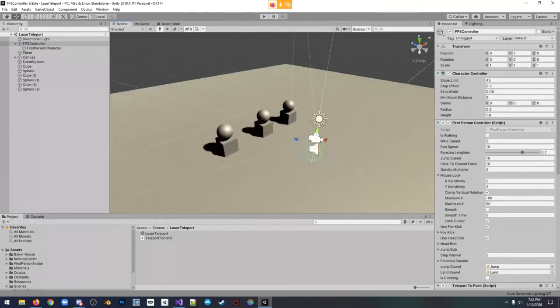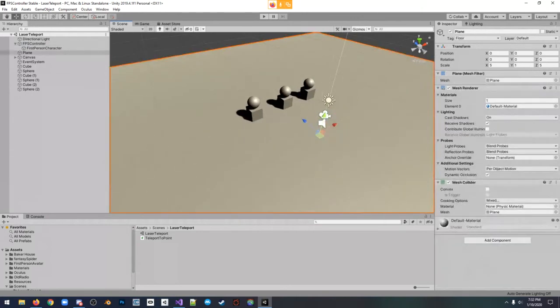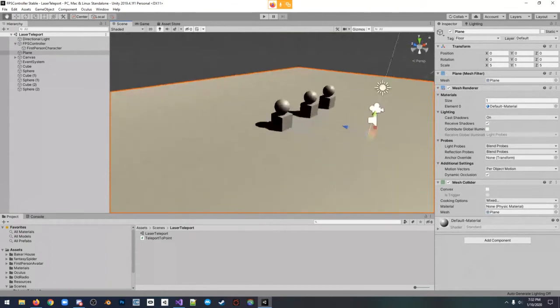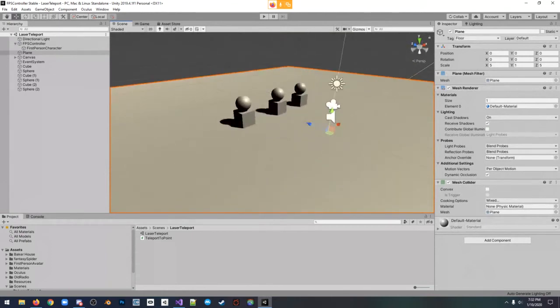So ideally, you want to have your avatar, and you want to have your floor or your plane object to act as your floor. One thing that you want to do, though, is while you have the plane selected, you want to assign a special tag to the plane object. So in my case, I've given it the tag floor.